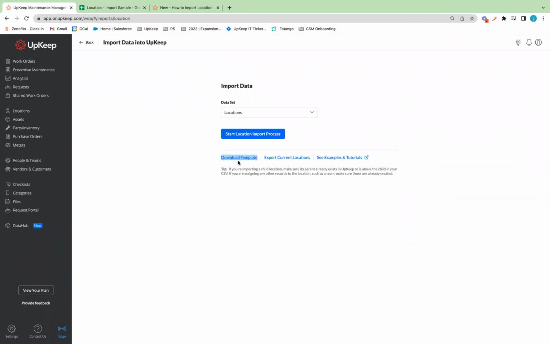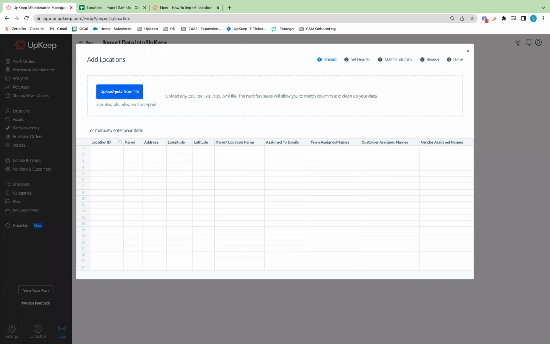The template that we provide is a requirement. You would need to utilize this template in order to import through Upkeep. So what we'll do is download this template. You also have the option to start the location import process live. And on this tab, if you download the template, you also have the option to upload that template from here. So this is pretty much what the sample CSV template will look like.